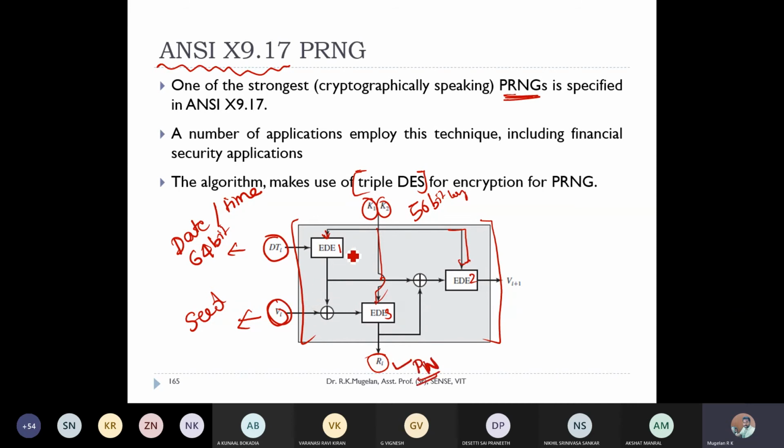At the same time, I am getting the seed value for my next round also. This Vi plus 1 is nothing but the seed value going to be used for the next iteration, which will be given as an input here. Then this is taken as the PN sequence or value as output. Does anyone have any doubt in this part, ANSI X9.17? You can ask me. If it is clear, raise your hands. This triple DES based ANSI, I think it is clear.